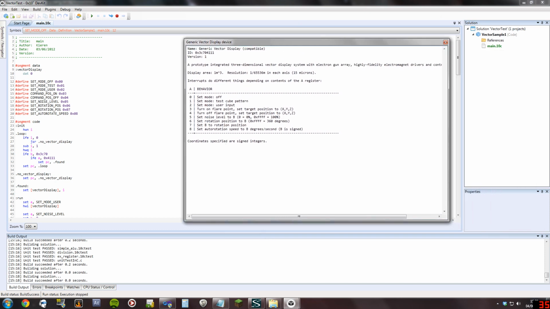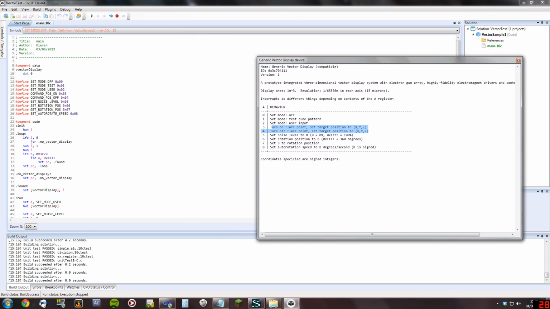So as with other devices, you fire up the interrupt for the device in question, and pass in the command in the A parameter, the A register. So you can turn it off, you can output a test pattern, you can set it to user input mode, which means that these other commands then work. These commands let you control the XYZ coordinates for the flare point, which is just the point, the target of the display. It'll make more sense in a mo.